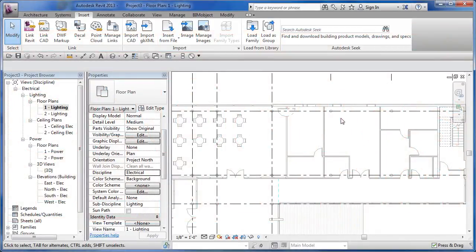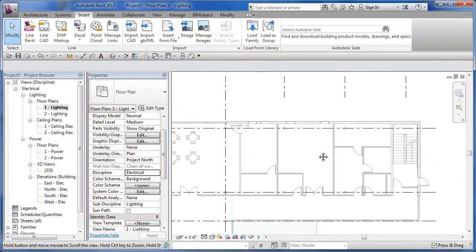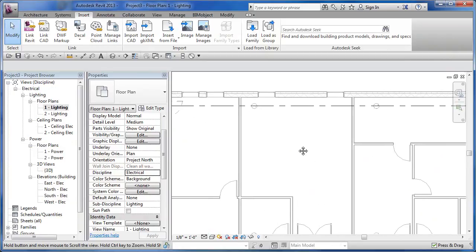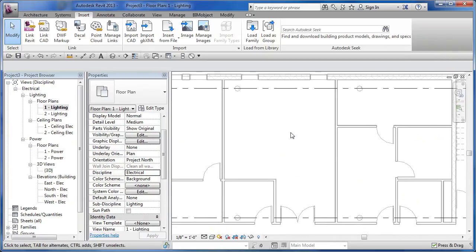So inside of here we have nothing because we haven't really added anything. We have our architectural model. So inside of here I can start to add some objects. And again, we should create views for lighting. We add lighting in lighting views. We add power objects in the power layouts and stuff like that.